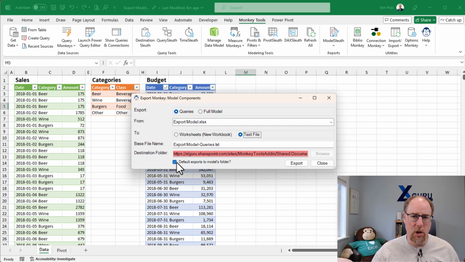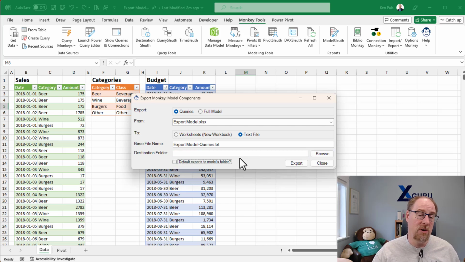If that's coming from your local hard drive, this is all fine. If it's coming from the web, obviously that's not. So we need to uncheck this box. That will enable the browse button so that you can then browse for the appropriate place to export your file. I'm going to go in here and I'm just going to paste in the folder that I want. There we go. So nice and easy there.